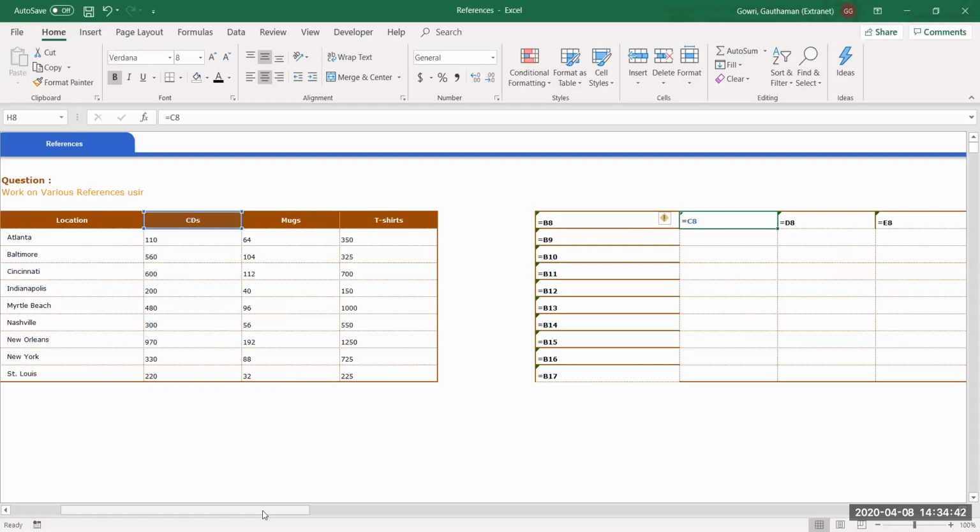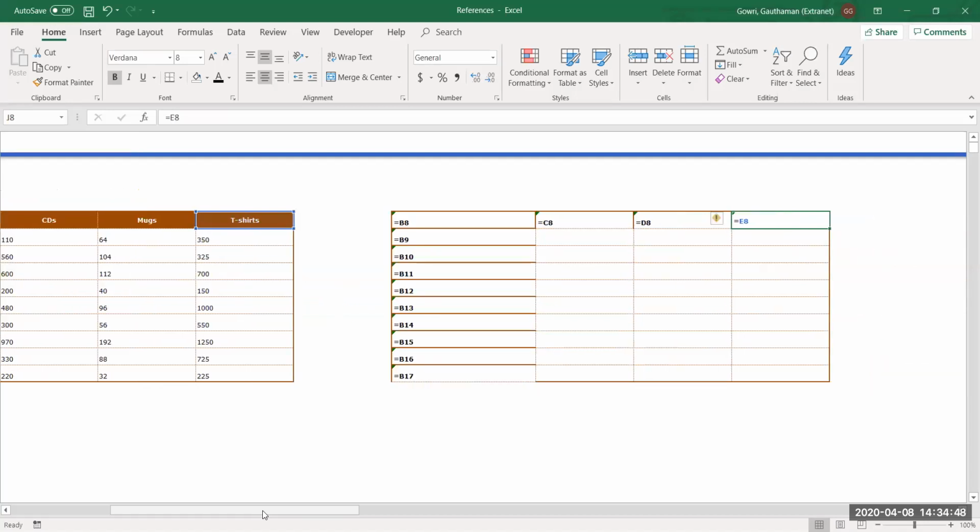See, if I select this, D8 will be selected. You can check. Now mugs has been selected. T-shirts has been selected. Okay. So you'll have to understand this. When you copy paste from top to bottom or bottom to top, the row reference is changing. When you copy paste from left to right direction or vice versa, the reference to columns will change.